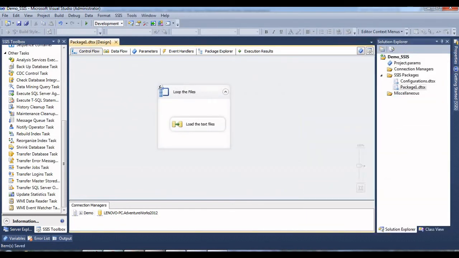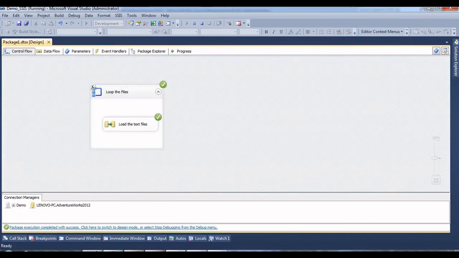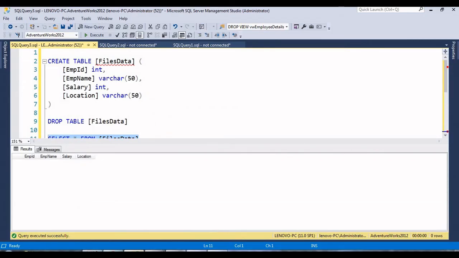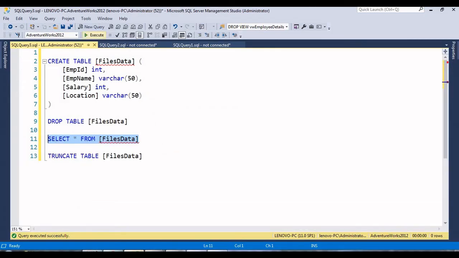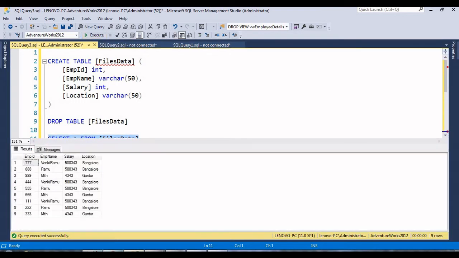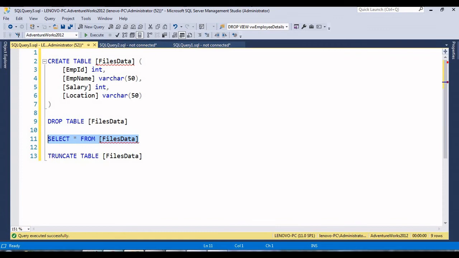Now I'll try to loop one more time. So execute package. This time we'll try to verify whether the data is correct or not. Now you can see that this is the first file, this is the second file, this is the third file. Okay, we are processing multiple files successfully and loading into this table.